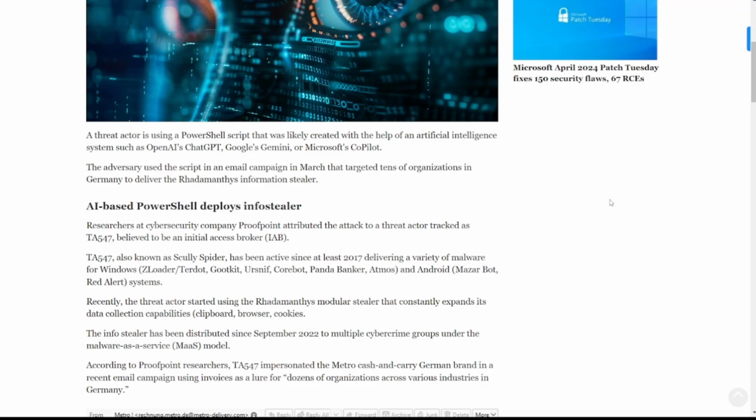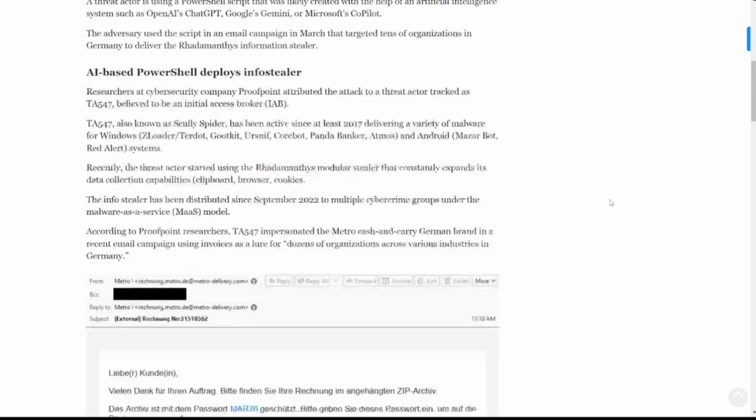A threat actor is using a PowerShell script that was likely created with the help of artificial intelligence systems such as OpenAI's ChatGPT, Google's Gemini, or Microsoft's Copilot. The adversary used the script in an email campaign in March that targeted tens of organizations in Germany to deliver the Rhadamanthys information stealer. "AI-based PowerShell deploys info stealer." Let's get into it here.